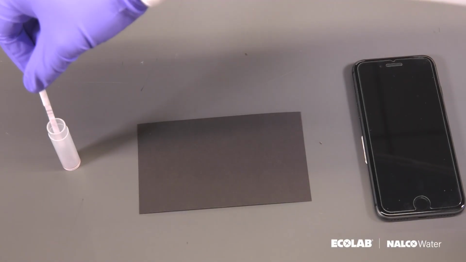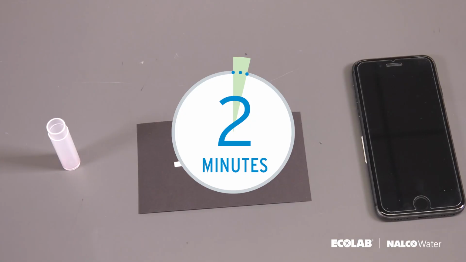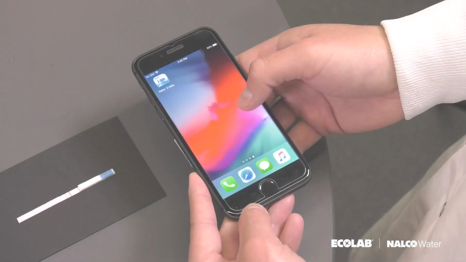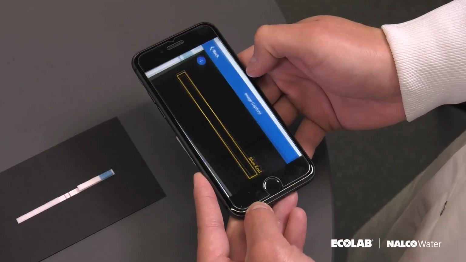Remove the test strip from the vial, placing it on the backdrop. Allow 2 minutes for the test strip to dry. Open the E-data app, navigate to select the asset link to the water sample.